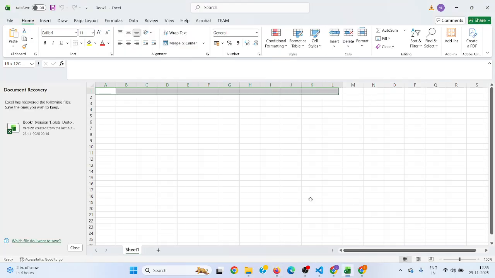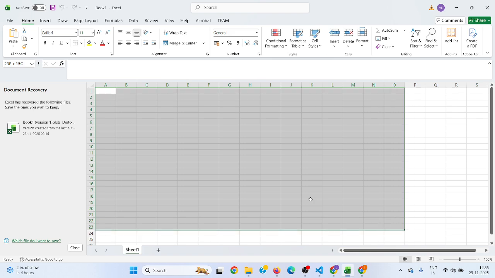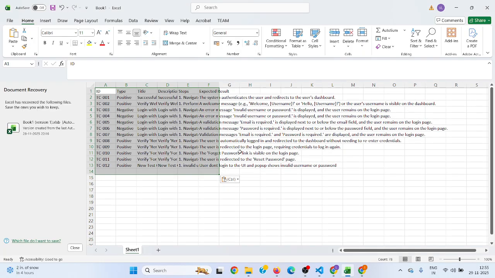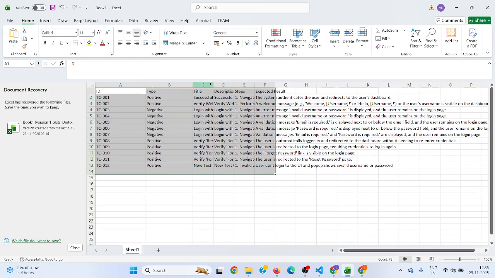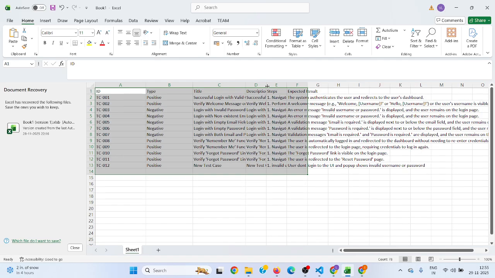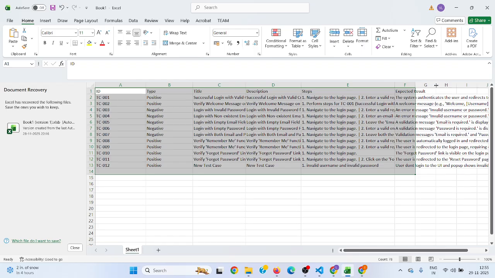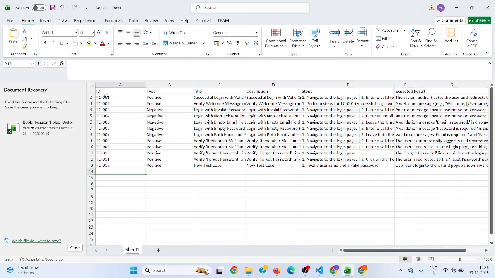So let me copy all those test cases, and here are all the manual test cases. Within 3 to 4 seconds, the AI will give you all the test cases related to that functionality. Here is the ID, here is the type, here is the title, here is the description, and here are the steps and the expected result for this particular test case. It should be very easy.